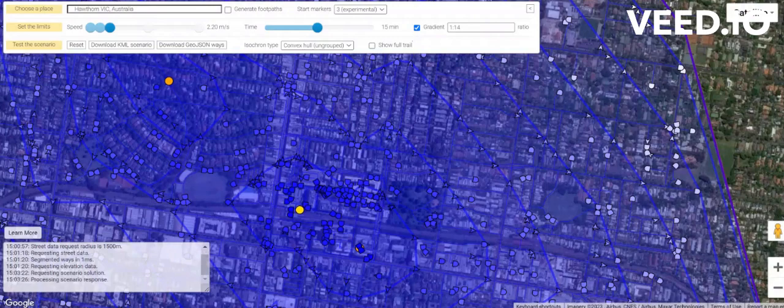Basically, that's an overview of Catch. It's quite an easy app to use, quite self-explanatory, and it's a really great tool to help you understand the accessibility of pedestrian movement in urban spaces.